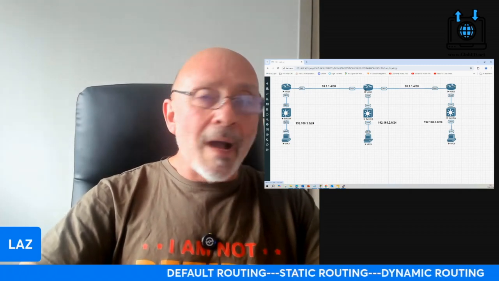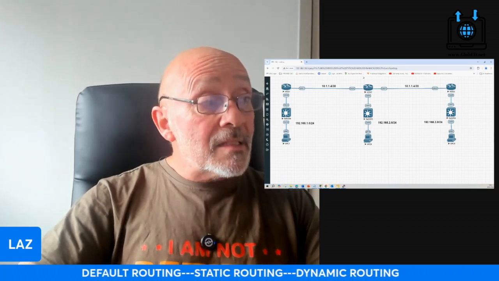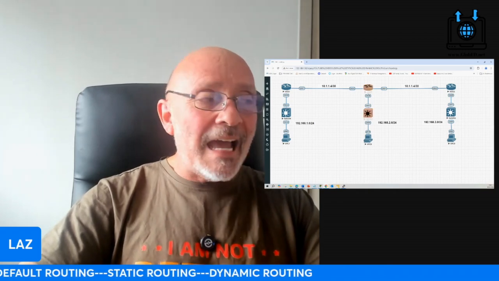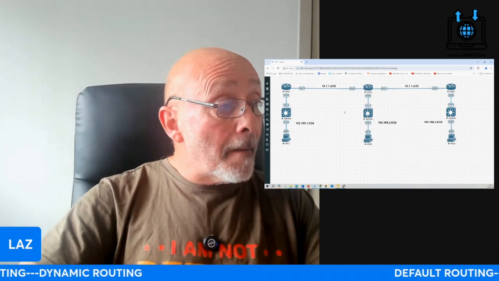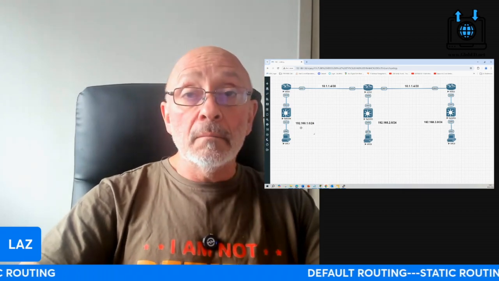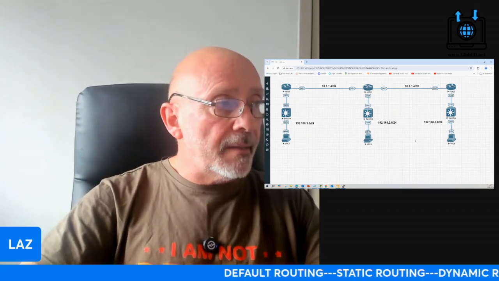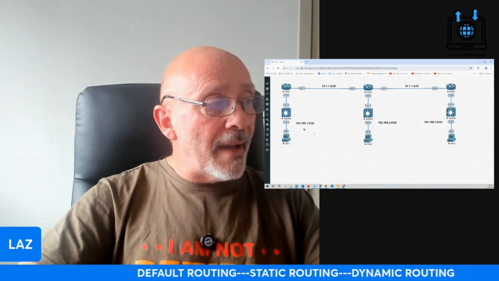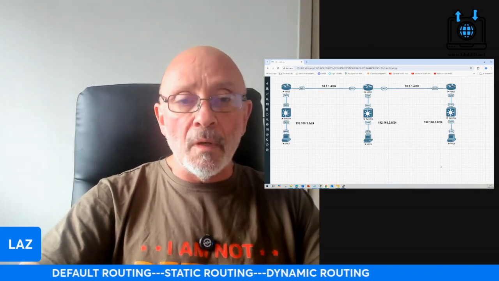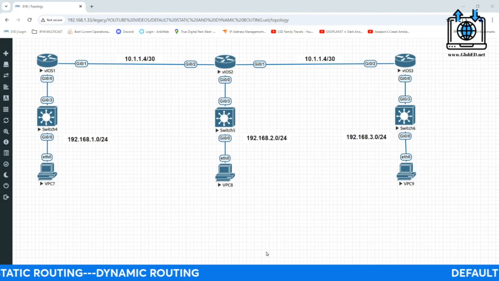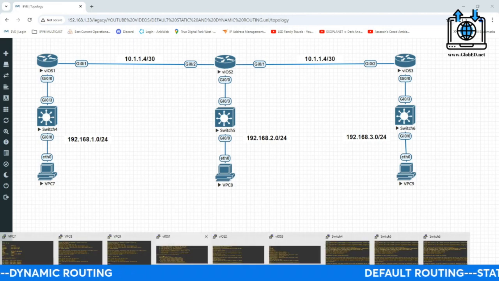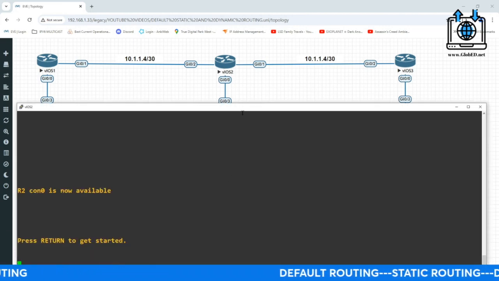Oh, okay. So how can we fix that? Well, let's create a static route on router 2 that points back to router 1. How about that? All right. So let's go, or points back to this network, 192.168.1.0. Let's do that. So I'm going to go to router 2.